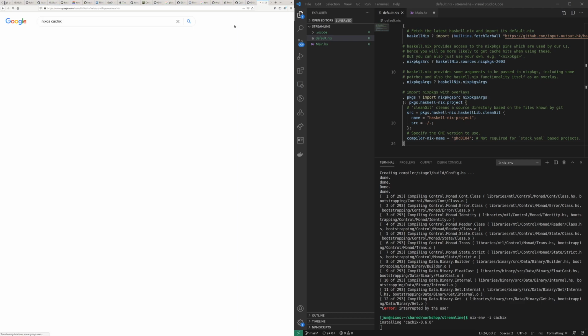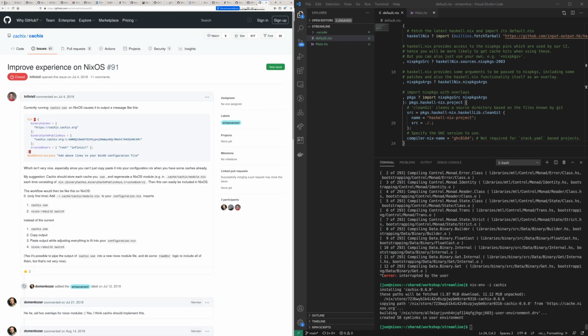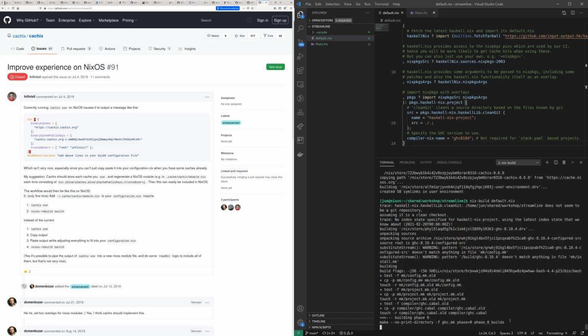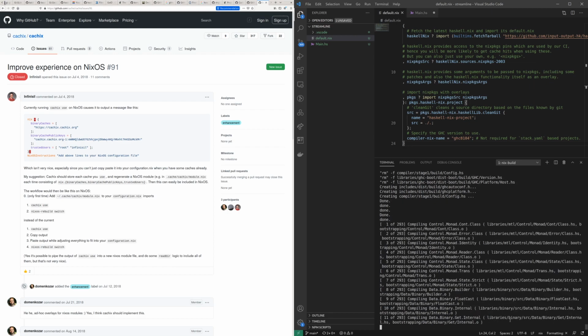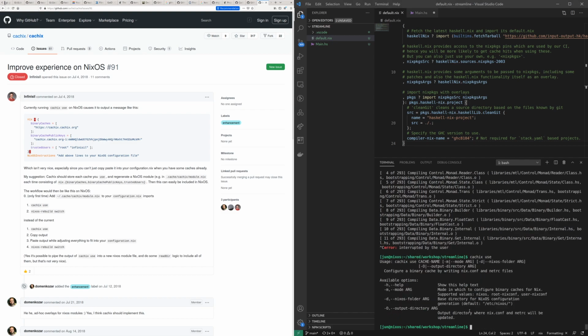NixOS CacheX. Improve experience on NixOS. Okay, and what if I build now? Looks the same to me. Yeah. How about cachix use then? The workflow would then be like this: instead of cachix use, copy output. Okay, cachix use.